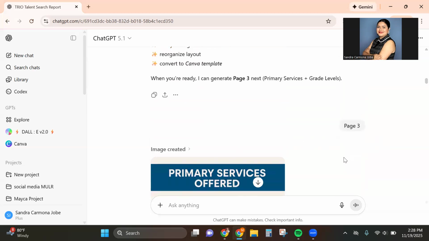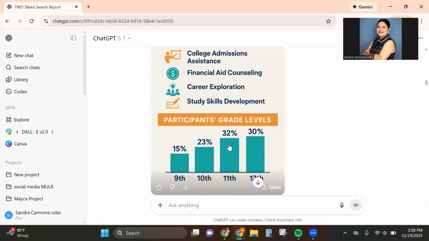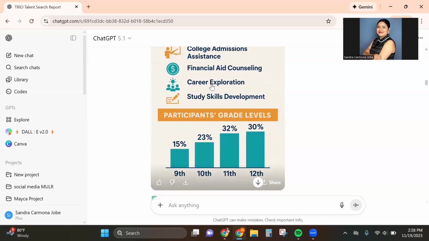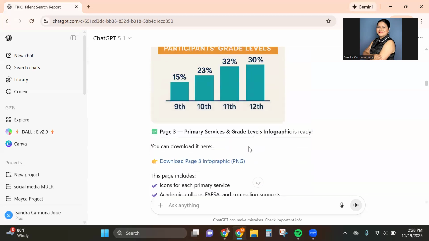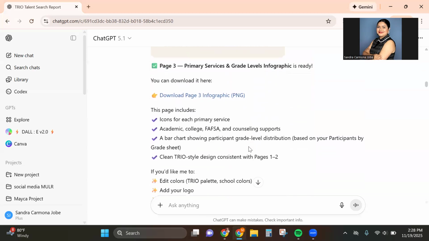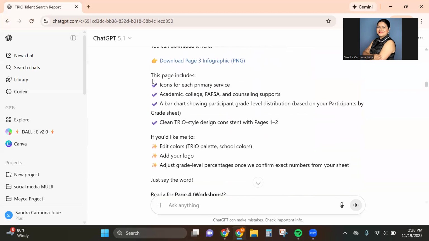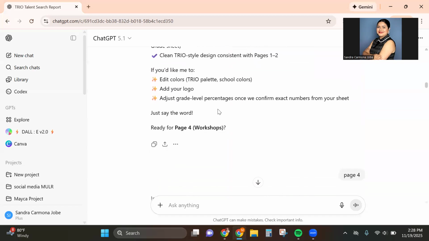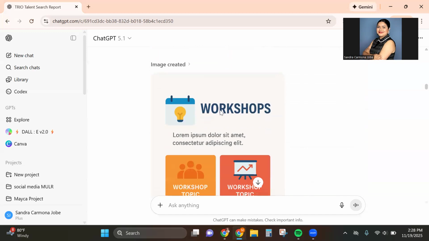So then I went on to page 3. It's better if you go page by page to ensure that you're making changes as you go and that you end up with something that you're comfortable with. So it gave me the primary services, and they put on page 3 everything I asked for from the first prompt. And then I like that it gives you here kind of like a breakdown of, hey, I included this, and would you like me to do X, Y, and Z, which could be editing the colors or adding a logo or things like that. I left it like that for now.